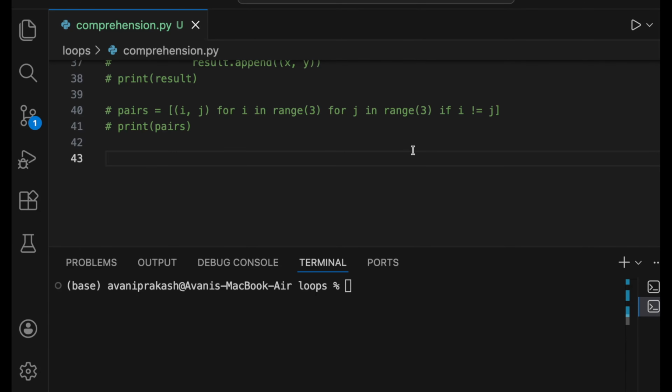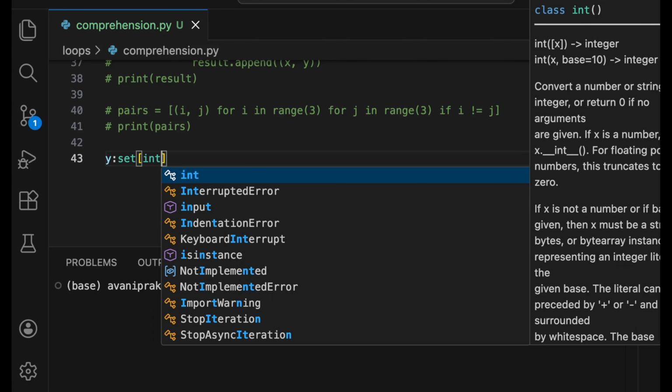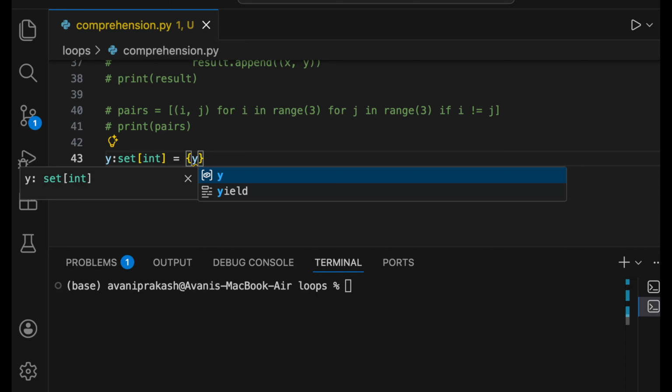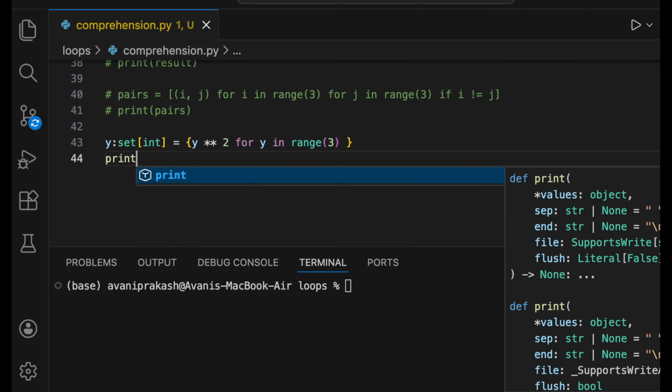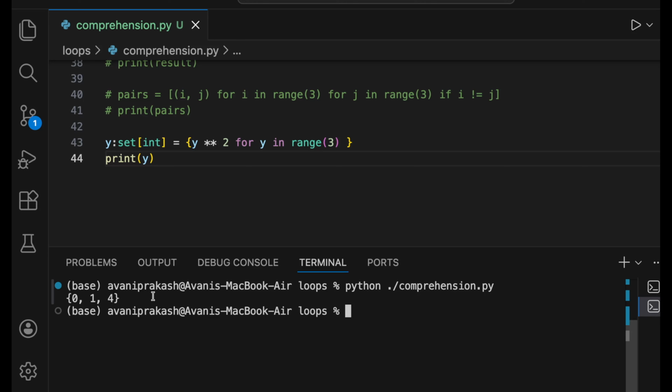Now I am going to very briefly touch upon set comprehension. It is very similar to what we have done. So here I am going to define a set of integers, and I can write here y raised to the exponent 2 for y in range 3, and if I print here y, again I should be getting what we did in the very first example. I am getting here 0, 1 and 4.